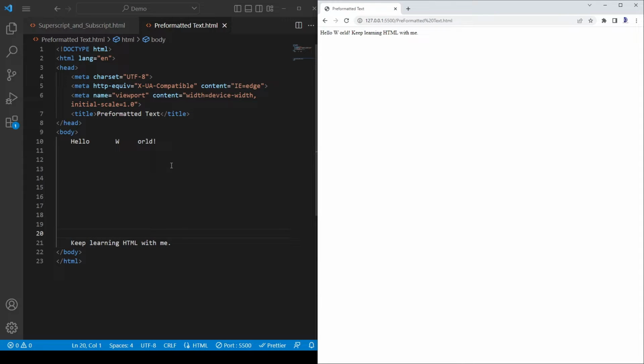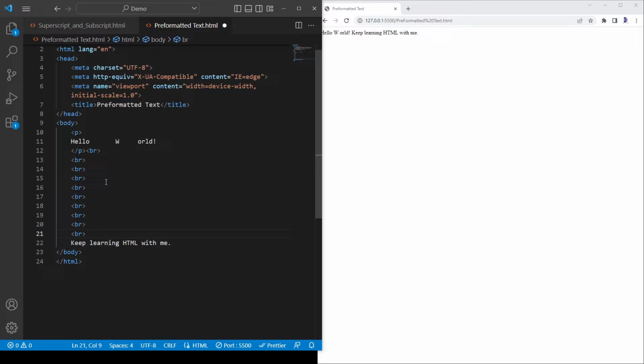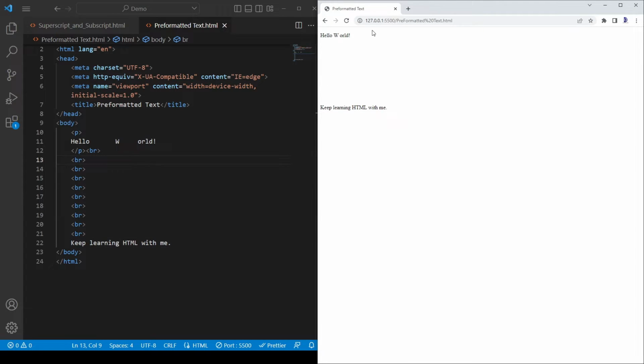So you might be wondering how we can achieve this. One way to do that would obviously be to have a P and add multiple BR tags so that we can have it shown in different lines. I mean, we have line breaks here, and for having lots of space we can use HTML entities.